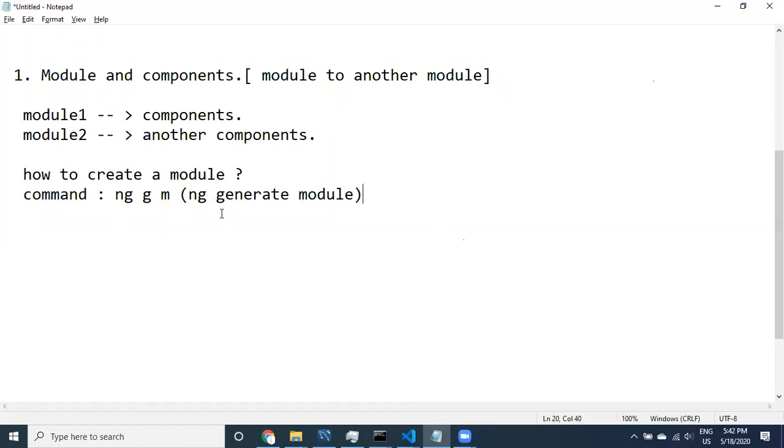The command is ng generate module. So this is the command. I'm going to use this or this; both are the same. I can use either and then generate the command. Let us enter into the concept.